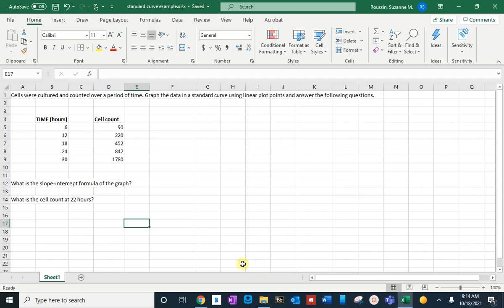Okay, so I just wanted to give a demonstration of making a linear graph using the standard curve for your biotech class. This should be your introduction to standard curves in biotechnology. And we're going to use cell counts over a period of time to generate this graph. And these numbers I just completely made up. These numbers are not from reality at all.